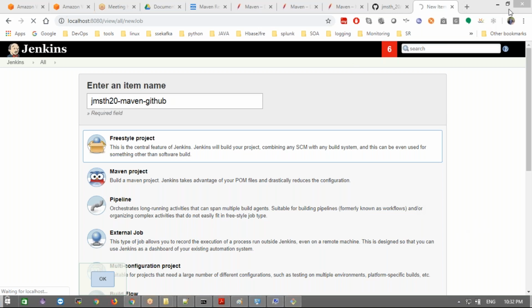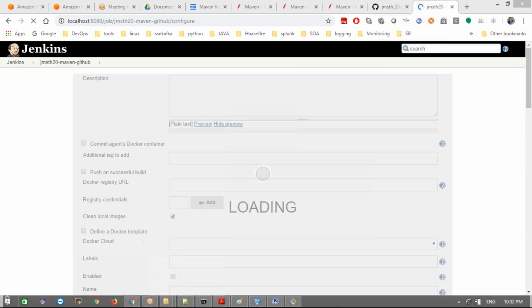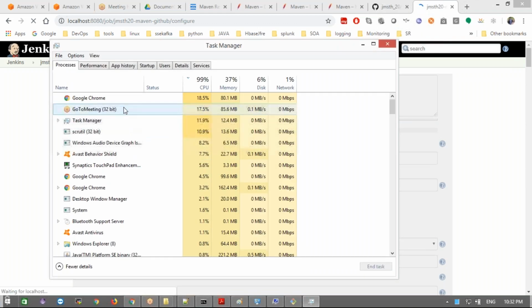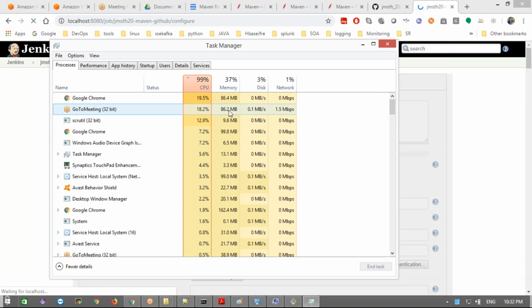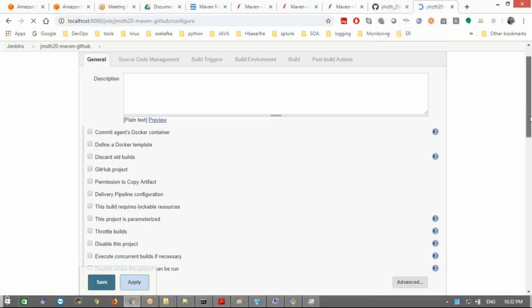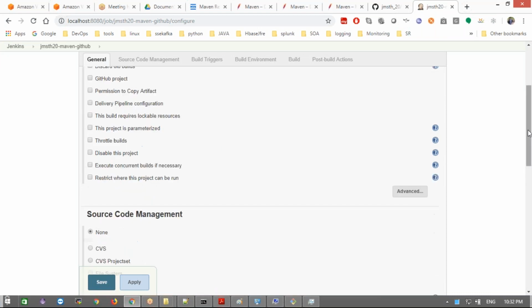It's taking time. If I start GoToMeeting, it will take too much time. This GoToMeeting will take a lot of CPU utilization. That's the problem. This GoToMeeting is using memory at 86%. That's the main problem. Okay, fine. We did not optimize it.